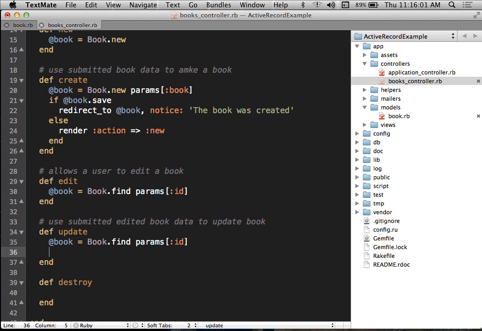We would then want to actually update the book. So like we saw last week, we can call update_attributes, and we can pass it the params hash that contains the form data. You remember it took its arguments in the form of a hash, which makes it real easy here in the controller because we can just take the hash from inside params and pass it straight to update_attributes.